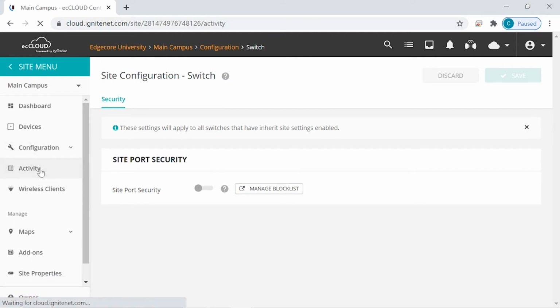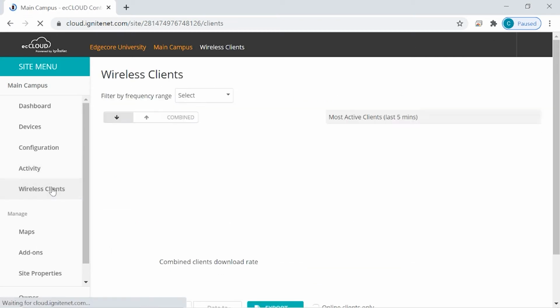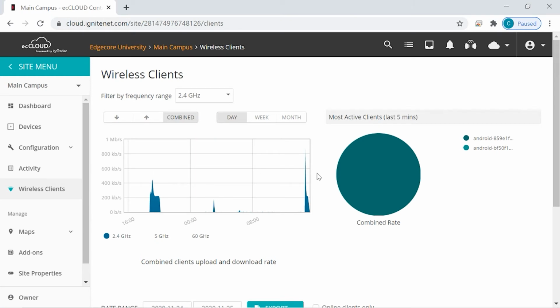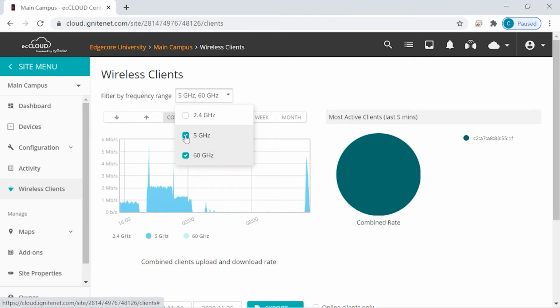Next, we have the Activity page, which shows you all the activities for the site. Then wireless clients. Here we present you with the number of wireless clients by different bands, and you can select which bands you would like to see here.